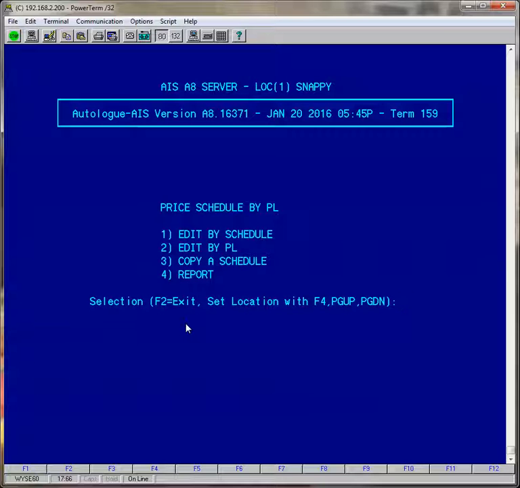I like to go into number 1, edit by schedule. Number 2, edit by product line. It's the same information. Anything changed in either of those 2 screens is held. It's all in the way it sorts it. So some people like the number 1 view, some people like the number 2 view. It's just all in their personal preference. I'm going to go into 1.